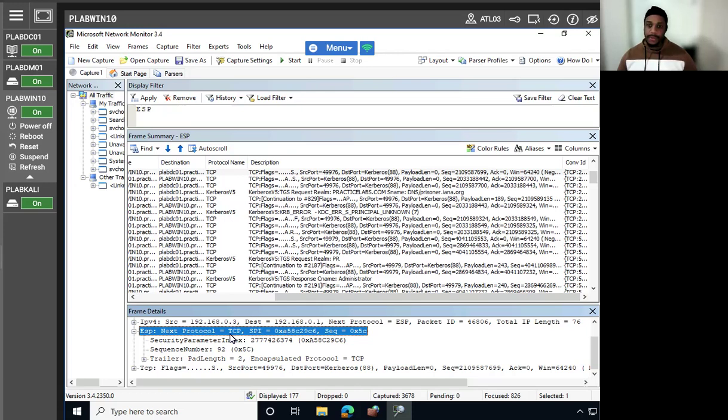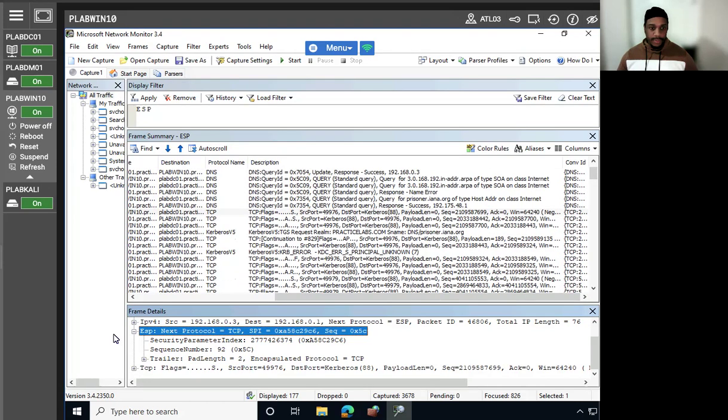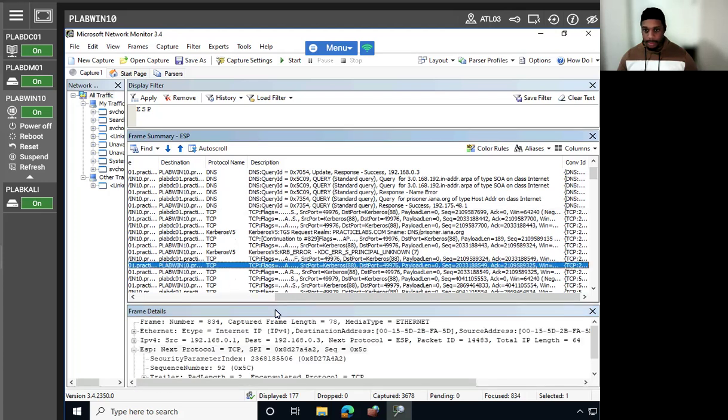Perfect. So the next protocol, TCP, sequence, things of that nature. Beautiful. All right. So the hex details should also be displayed here as part of the encryption protocol, rather than the detection. Let me check another one. I'm not sure why the hex details aren't showing, but they should.